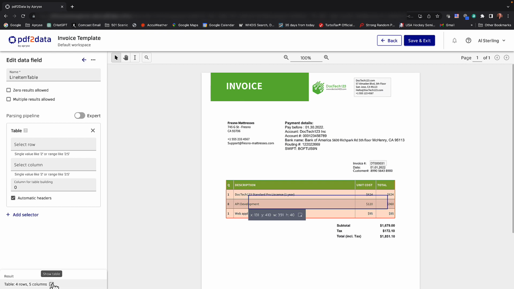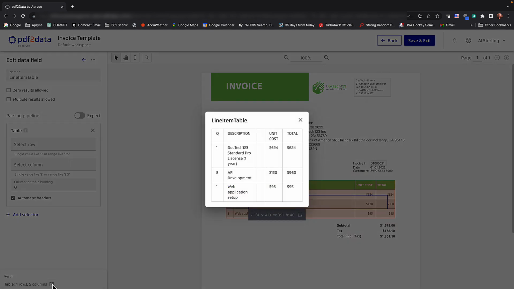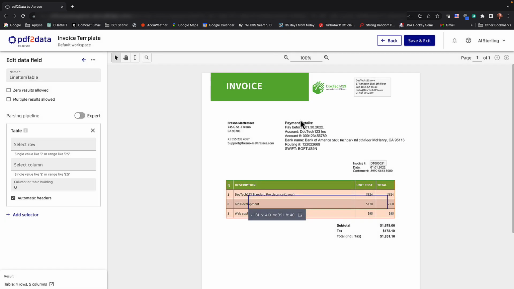If you actually want to see that data, you can see it here. The 4 rows, including the headers, you can see straightforward, and then each of the table elements there. So that's how you do a table.